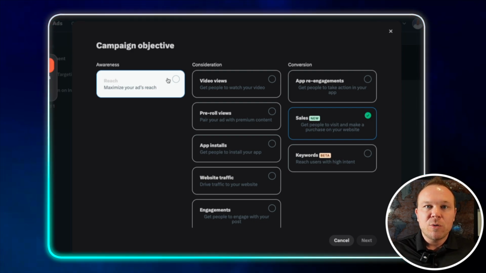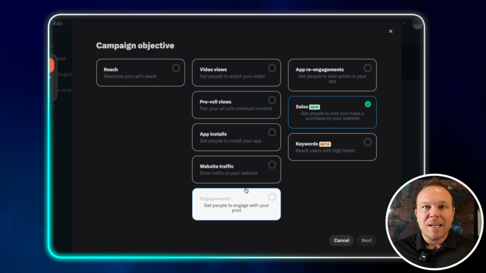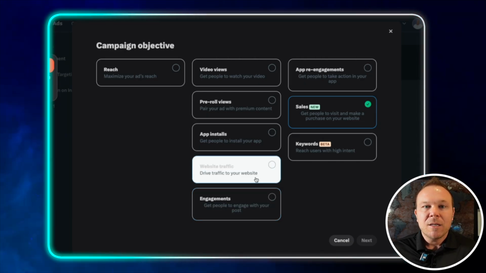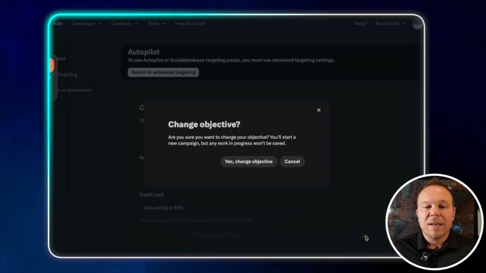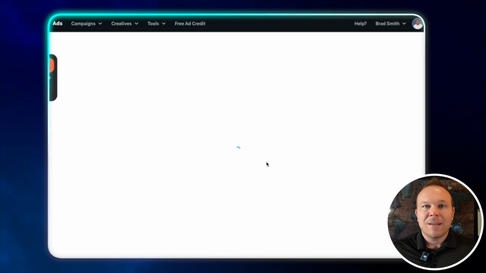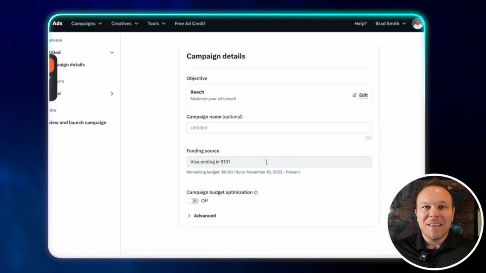So I always choose reach. Just like I said, engagement's not going to make somebody engage, right? Website clicks aren't going to make somebody click. What I want to do is get the least cost to show to the most people of my ideal audience. We're going to click next. I'm going to change that objective. I'm not going to let this algorithm trick me. I need to dial in and show this to as many people as possible.